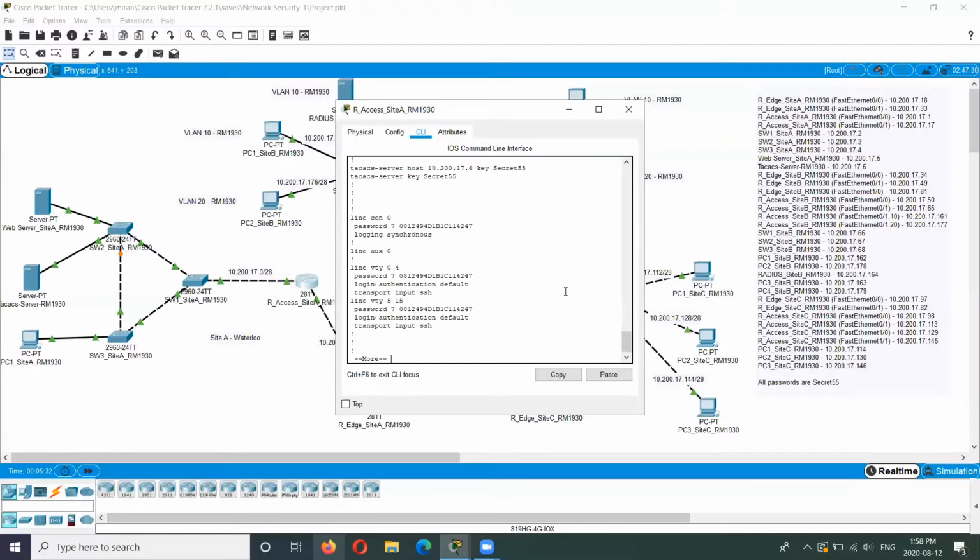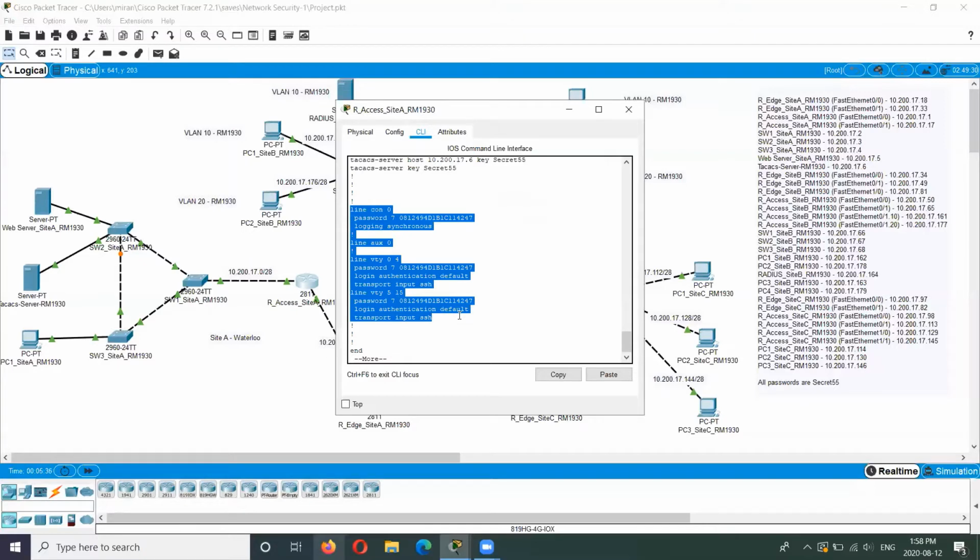And also, as you can see, I have defined passwords for the console port and virtual terminal ports. As we can see, these passwords are not in clear text format. I have used the password encryption service on this access router, which is going to encrypt all the passwords which will be stored in the running configuration. So it's basically a method of trying to protect those passwords by hiding them, or basically by encrypting them.